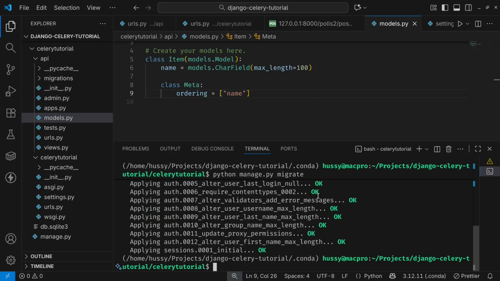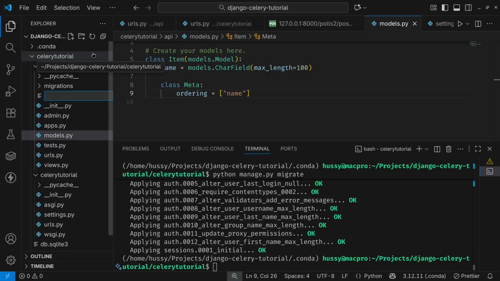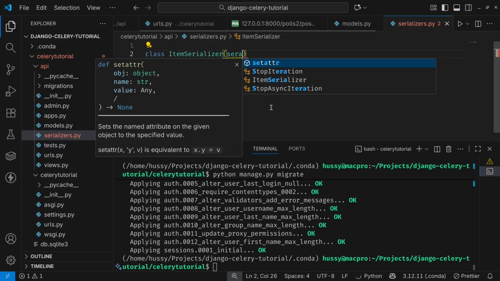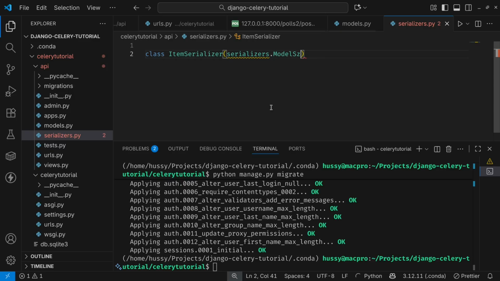Okay, now it seems to be done. Again, I would need to create a little serializer. So in API, I create a new file. Let's call it serializers.py. So here, what I have to do is create my item serializer. So class ItemSerializer, serializers.ModelSerializer, class Meta. My model should be my Item, and my fields should be the id and the name.